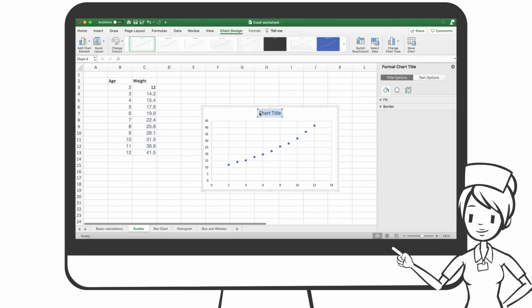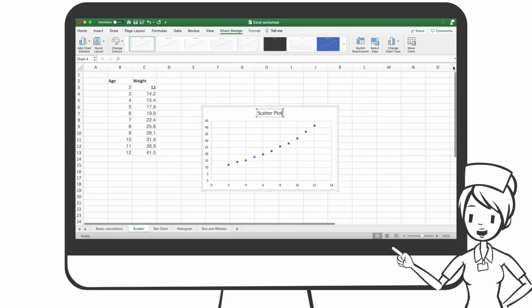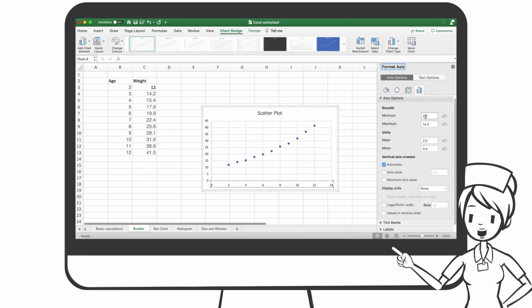Now we can add the chart title. We just choose Scatter Plot. Now we double click on the X-axis and we can choose our minimum and maximum, so our points will be better displayed.